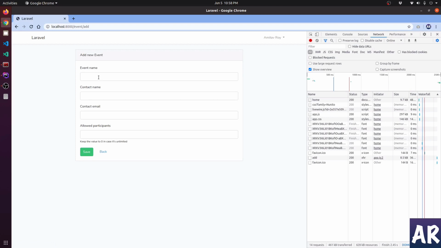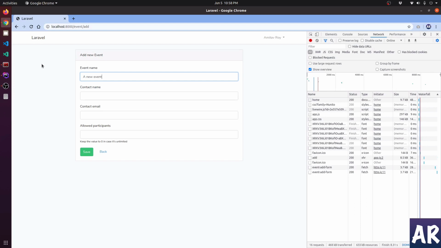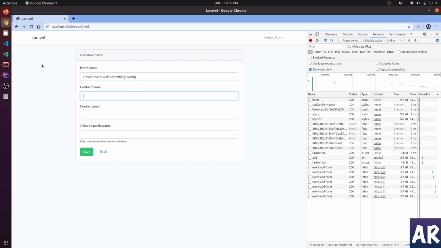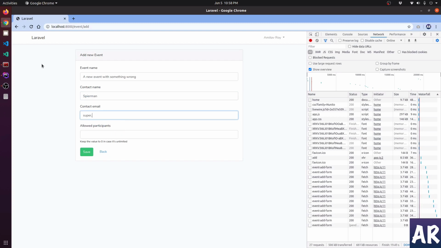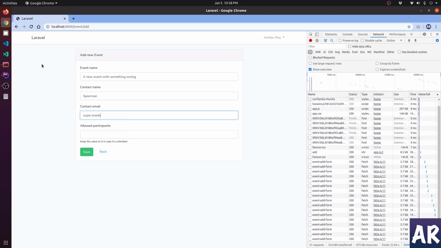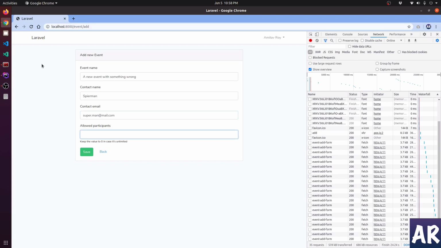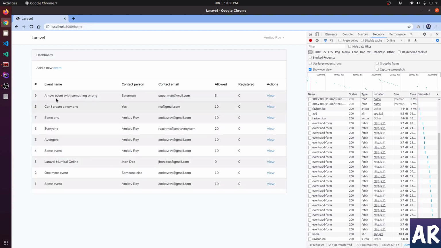So first I'll create the form, a new event with something wrong. Contact name, let's just say this is Spider-Man, with the spelling wrong. Mail.com, and initially the event was supposed to be for 50, but I said it's 5, right? And I save. Okay, so the event is saved properly. I have the event name, the wrong Spider-Man spelling, all those stuff.